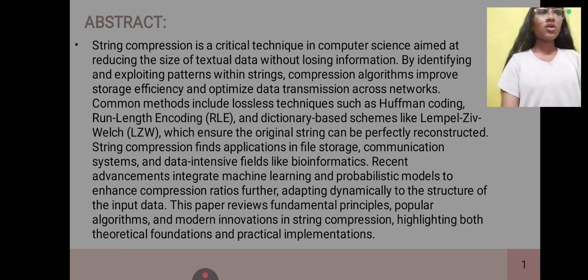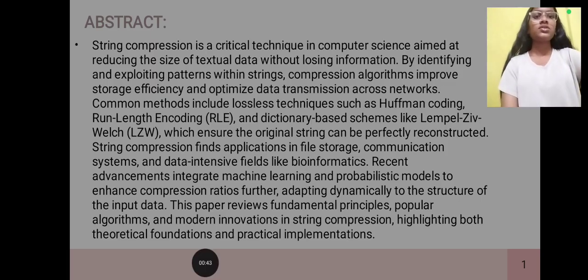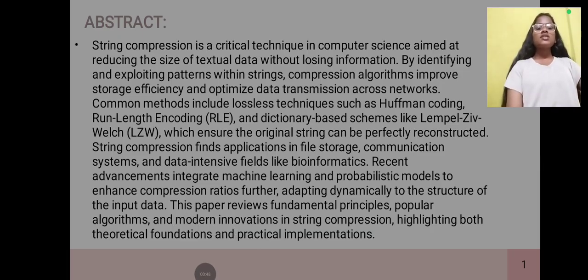Now let us get into the topic, beginning with the abstract. String compression is a critical technique in computer science aimed at reducing the size of textual data without losing information. By identifying and exploiting patterns within strings, compression algorithms improve storage efficiency and optimize data transmission across networks. Common methods include lossless techniques such as Huffman coding, run-length encoding, and dictionary-based schemes like Lempel-Ziv-Welch, which ensure the original string can be perfectly reconstructed.